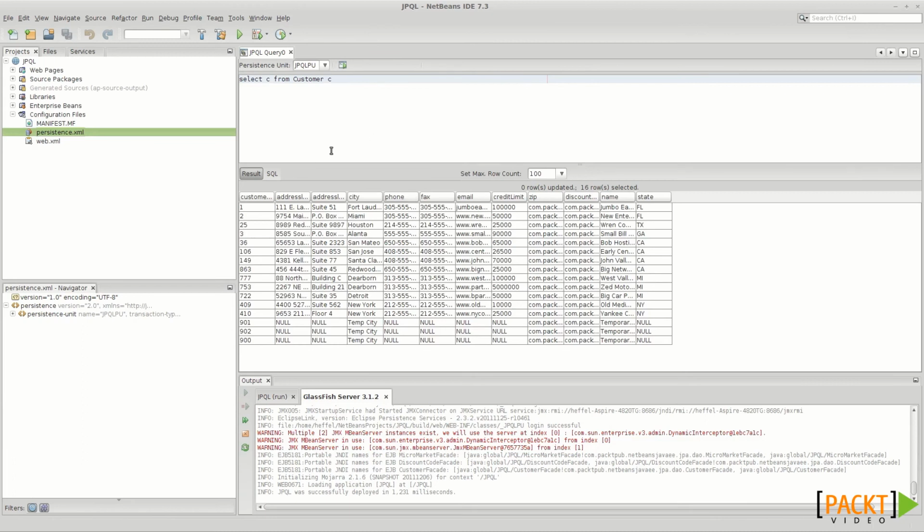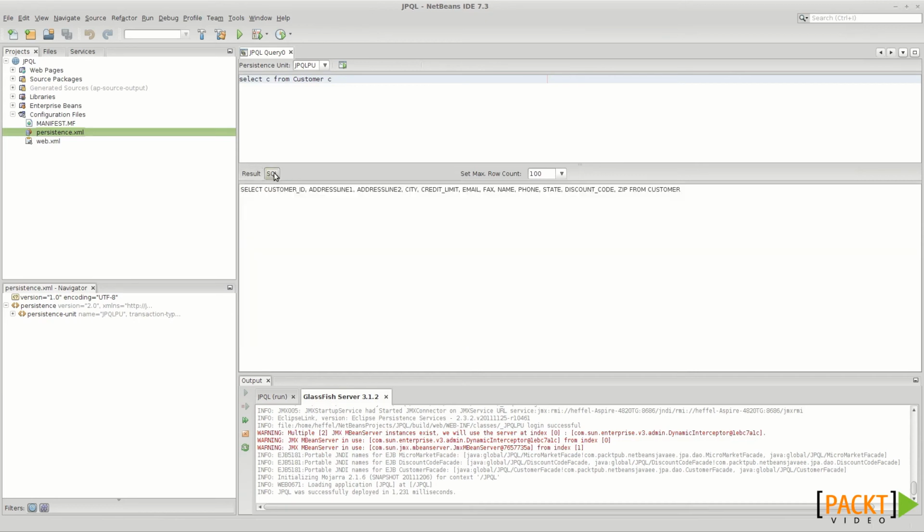I mentioned during the intro that we can see the generated SQL. We can do that by simply clicking on this tab here. And in this case, it's very simple. It's just a simple select. Those of you that are familiar with SQL should have no trouble understanding this.